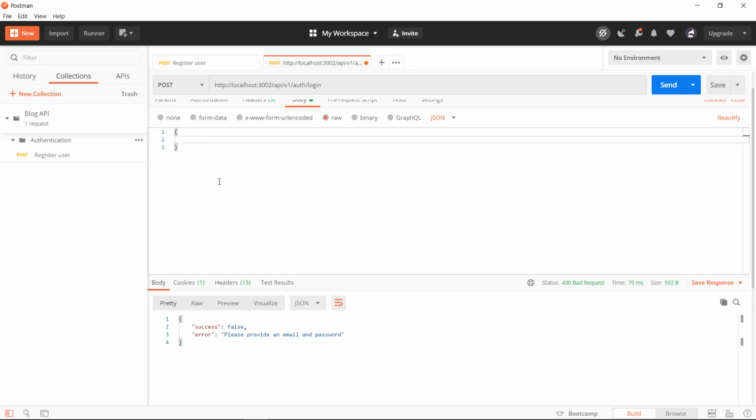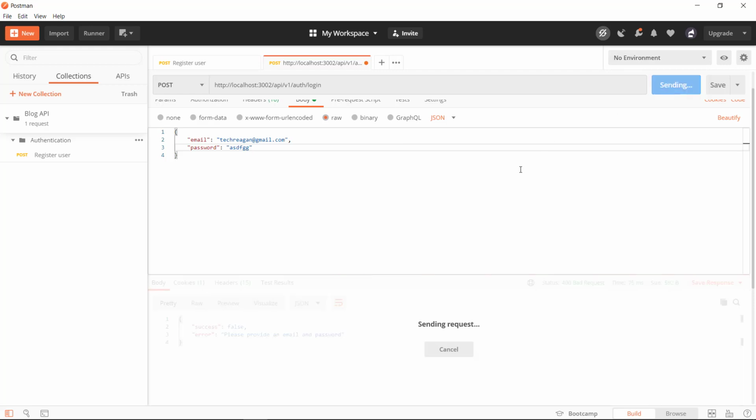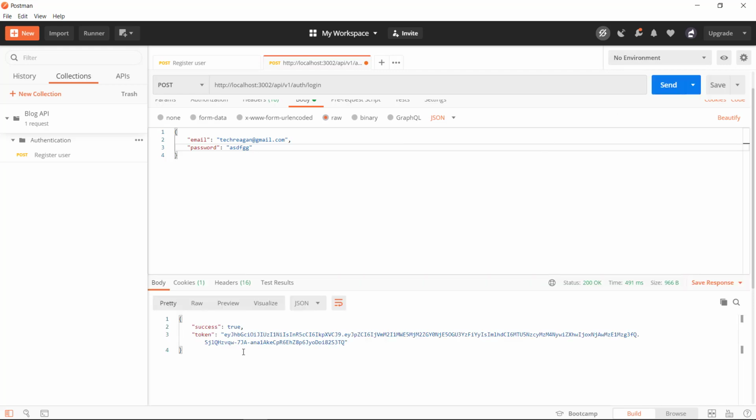So now I can say the email, right? The email is techreagan@gmail.com, and the password, so what's the password again? This is the password, right? No need for that. So when we press send, we should get back our token. Now this token is the token we're going to use to get access to all our other routes.